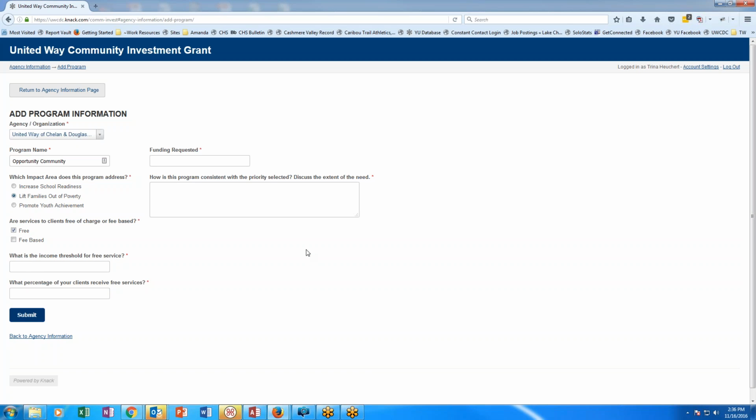So I'm going to say the income threshold for us is 0 and 100% receives that. And then we need to know what you're requesting funding-wise. How much do you want for this program? So I'm going to say $5,000. Whoops, not $50,000. And how is it consistent with the priority selected?